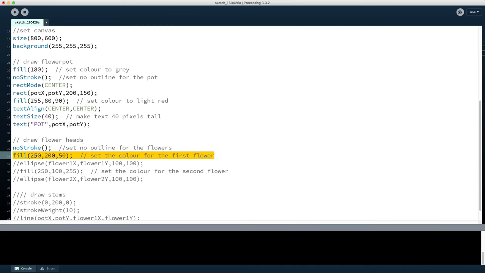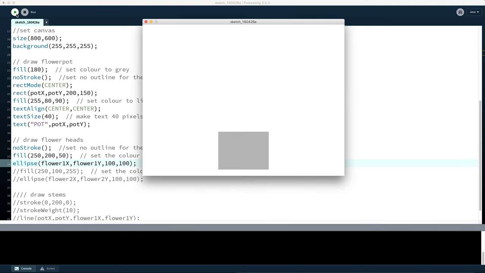Okay, let's give ourselves a fill color, and it's a bit different to the flower pot and the text before, and then we'll draw ourselves an ellipse. And the ellipse is drawn at flower 1's X location and Y location, and for now we'll just make that 100 pixels wide and 100 pixels tall, so it should come out as our circle. There we go, we have ourselves a flower head.